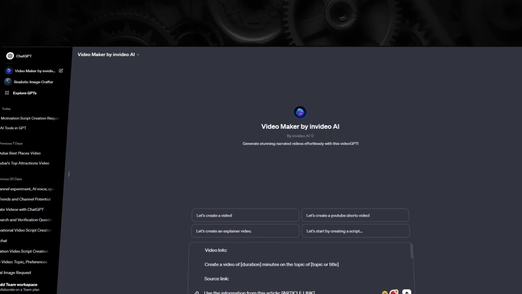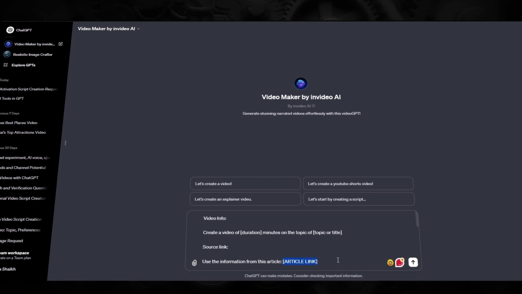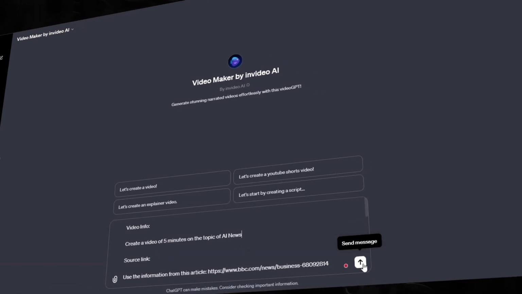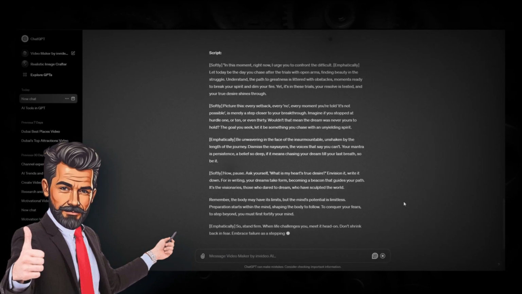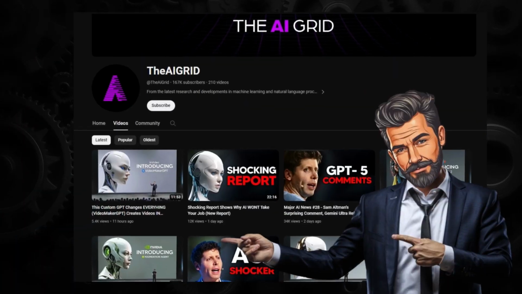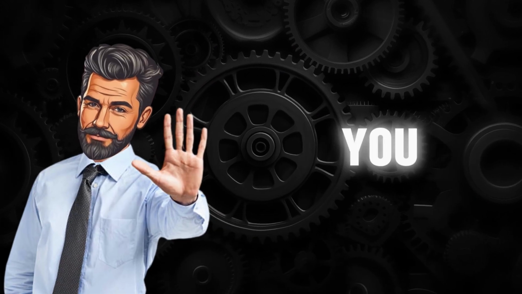This prompt allows you to create a script using any online article. Just paste the article link here. Add the desired duration and topic of the article, and press Enter. The rest of the process remains the same. You can create an AI news channel using this technique, and I assure you, you won't regret it.